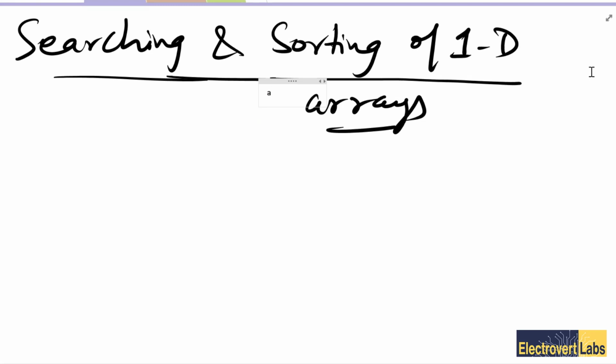And sorting, what is sorting? Sorting is basically when you're manipulating that data. For example, if you have a list and you want to rearrange that data in ascending order or descending order. Mostly we need ascending and descending orders.